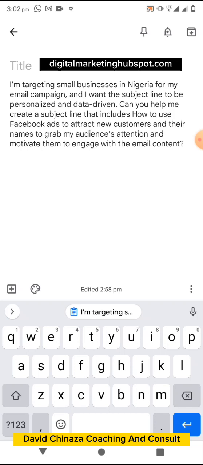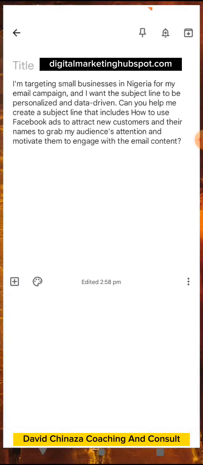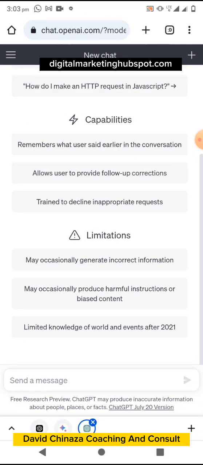I explained how you can generate better prompts. So if you have not watched that video, do well to watch that video. The same steps and processes I explained in that video is what I used to generate this prompt. I typed it before going to ChatGPT. So I have copied my prompt and I will head over to ChatGPT.